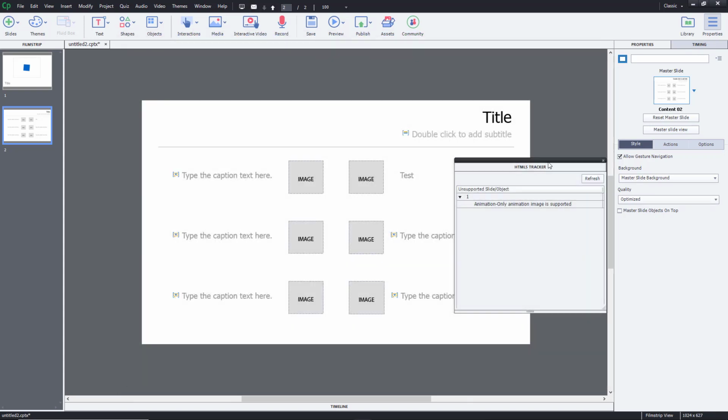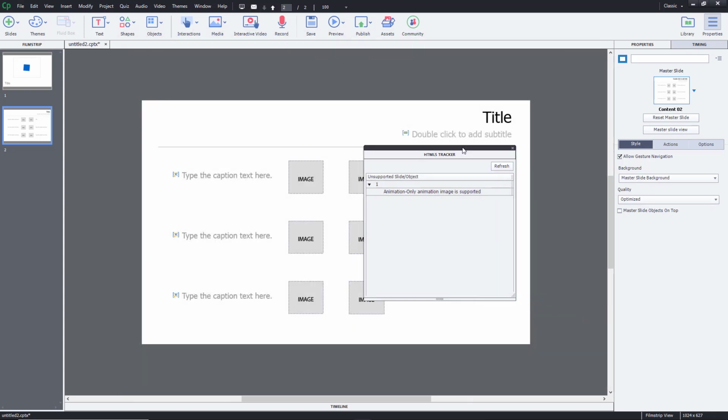But to know what objects don't actually work, and to make sure that everything works well with your project, you might want to use the HTML5 Tracker to see what works and what does not.